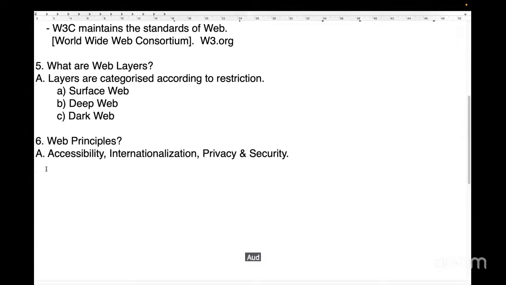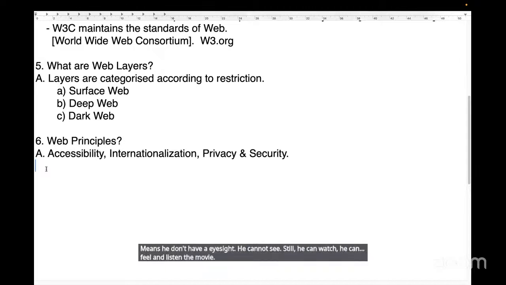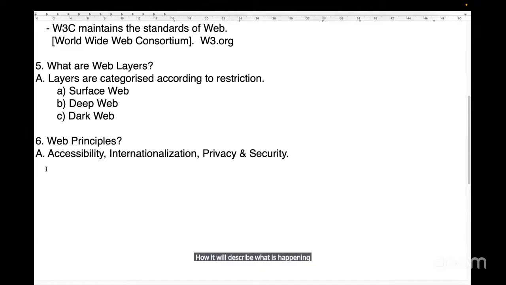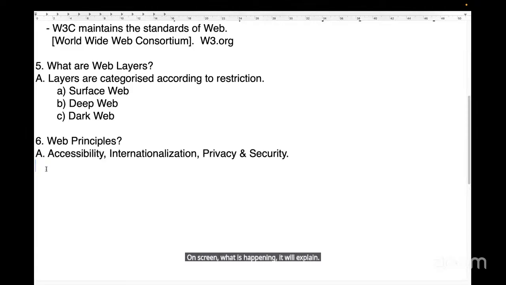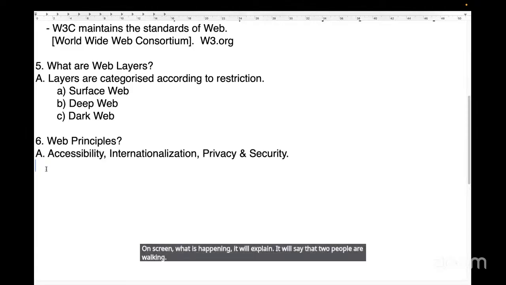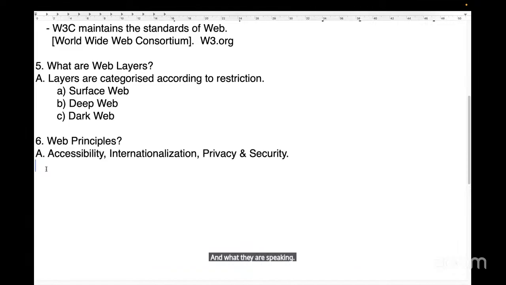Audio with description means a person who cannot see, who doesn't have eyesight, still can feel and listen to the movie. It will describe what is happening on the screen. Put on that audio with description and try watching a movie today. What is happening on screen, it will explain. It will say that two people are walking, and what they are speaking he can listen to, but what they are doing he cannot see. It will explain.